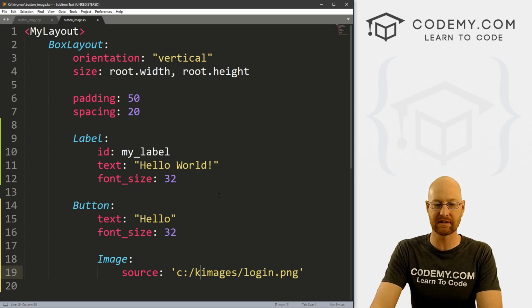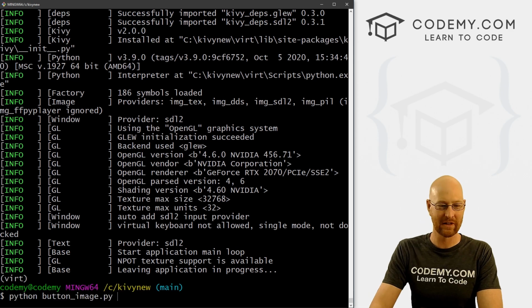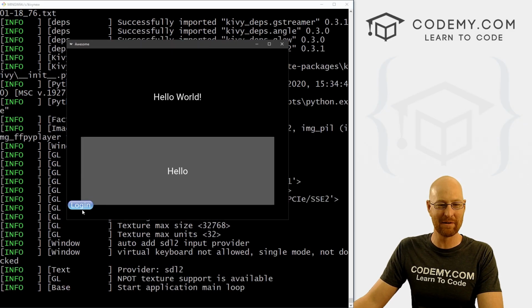But since these are all in the same place, we can use relative paths. So let's go ahead and save this and run it just to see what this looks like. It's going to be kind of weird. This is not what we want, but it's the beginning of what we want. You can see here's our image down here. It's kind of connected to our button in the corner, but this is definitely not what we want.